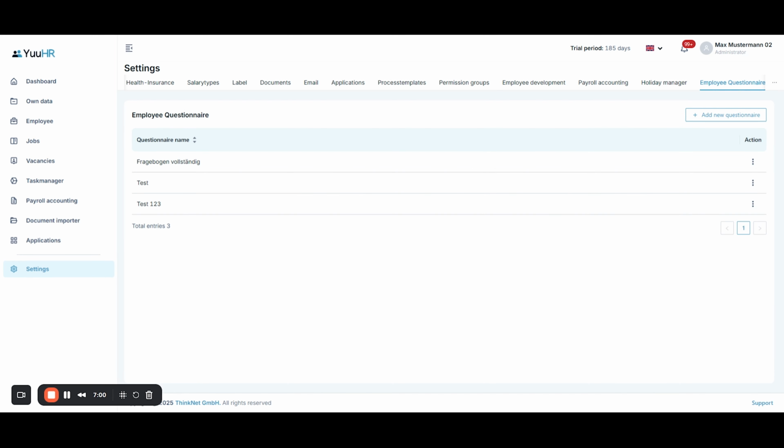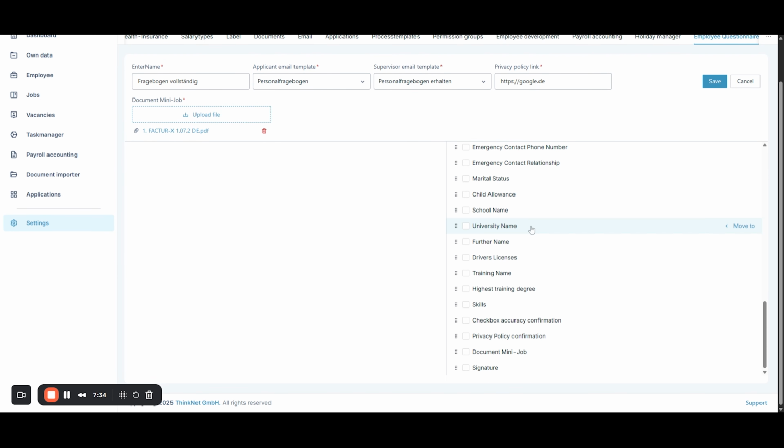The employee questionnaire is a function. You can create a questionnaire with all fields from YuuHR, or basically all fields. You can decide which you want. On the right side are already on the form, and on the left side they are not used. You can give it a name. You can define the template which should be sent to the applicant. You can define a template which is sent to the supervisor, privacy policy link, and you can upload some documents which are required to download in a few cases.